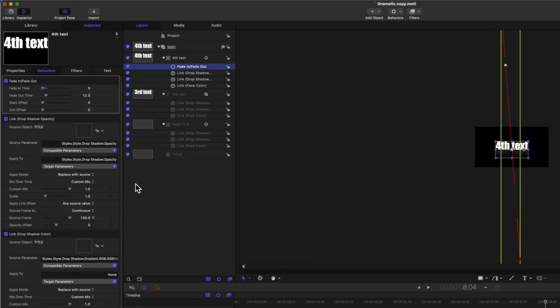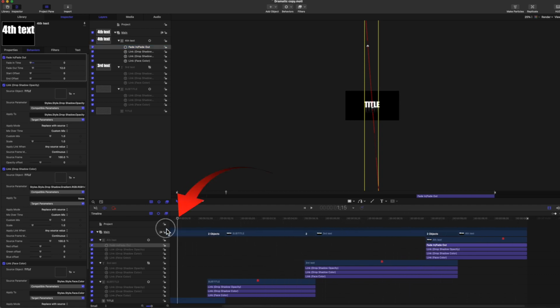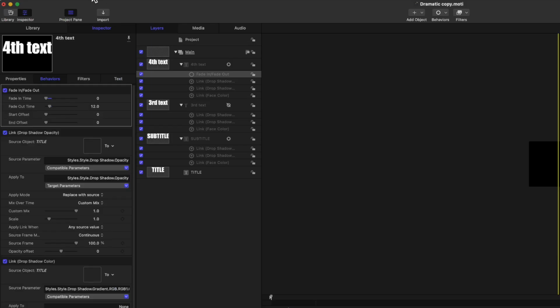The final extra is to provide a background that can be optionally disabled in Final Cut Pro's Inspector. Move the playhead in the timeline to the beginning of the project. From the Object menu, select New Group.